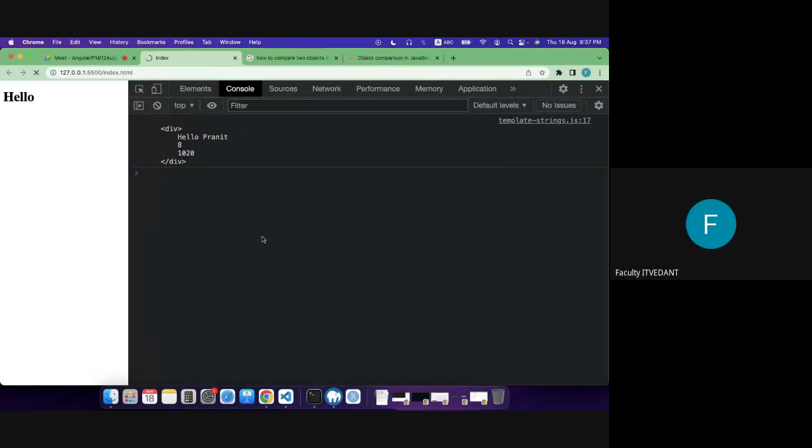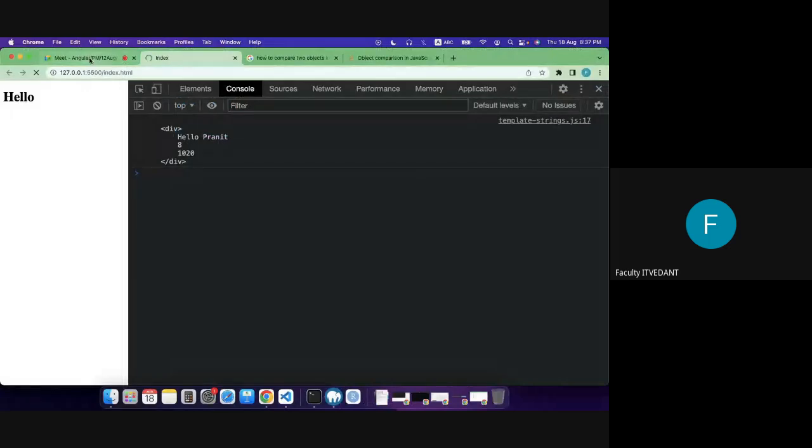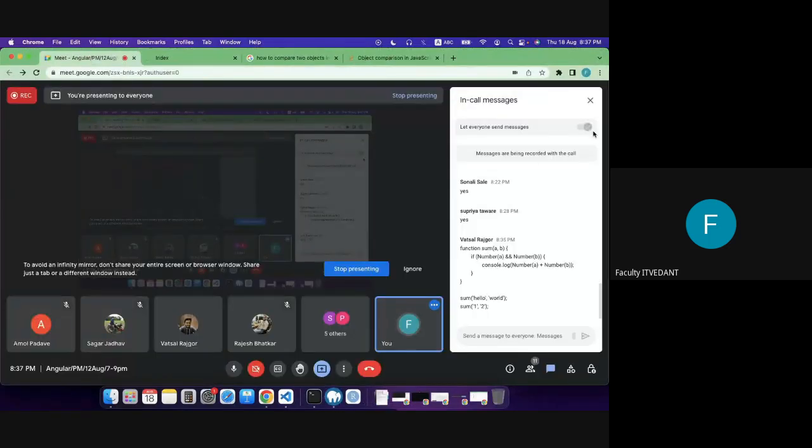So that's it on the template strings. Any questions? Any doubts on template strings?